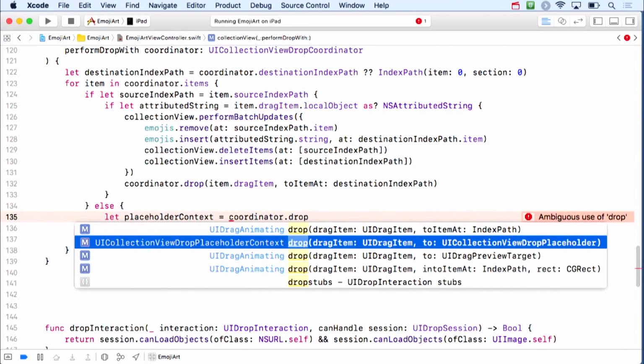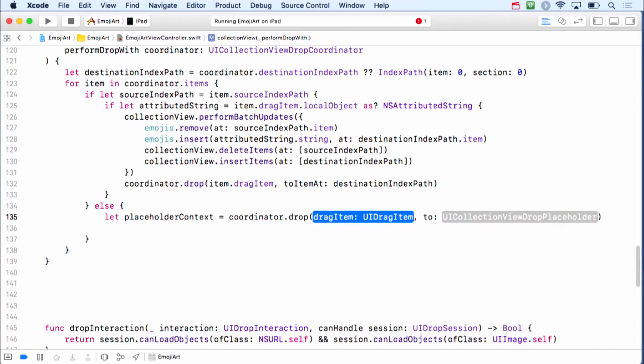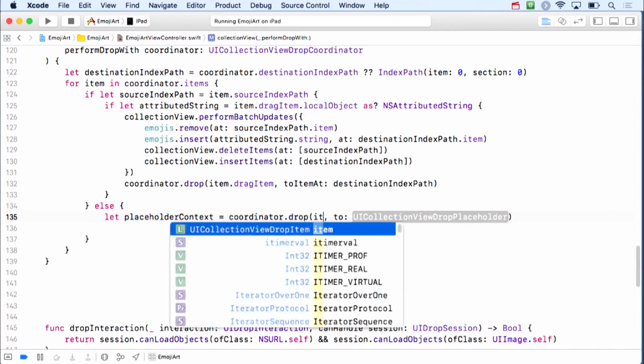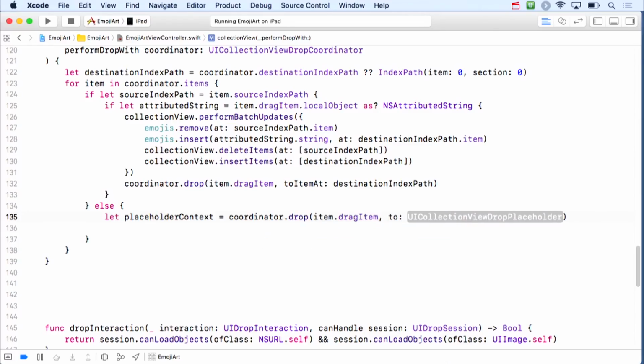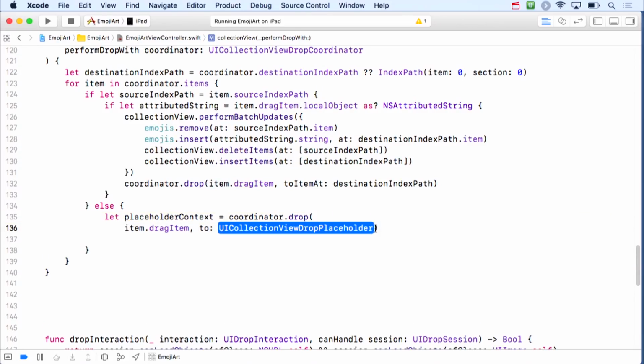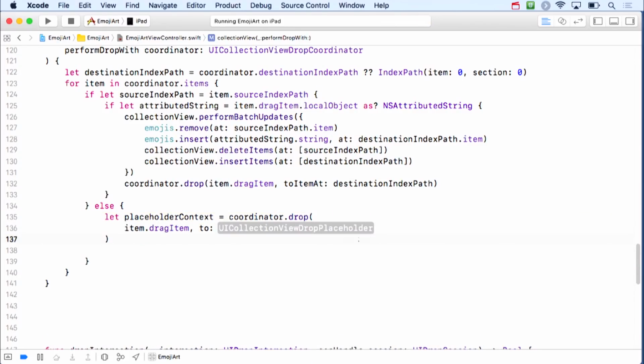You see the second initializer there? Drop the item to a placeholder. So I'm going to do this one. So the item we want to drag is the item.drag item. Remember, we're still in this for loop where we're dropping, because we could be dropping multiple items, right? So we're dropping them one by one. So that's what we're dragging. And then here's the placeholder right here. So I got to create one of these. Let me make this a little more readable for you here. Let me put this on another line.